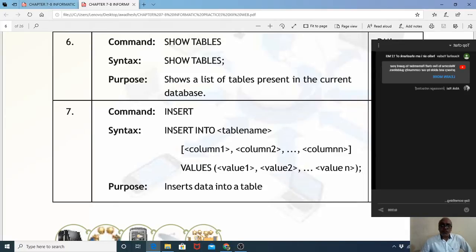Clear? But suppose you want to give the data only for roll number and name, then what? Then you have to use this syntax. Clear? Insert into T1, and then roll number, comma, name. Clear? And then values, whatever roll number you want to put, roll number this, and then the name. Clear? This is how you insert the entries into your table. Clear? All right. So we are moving on now.